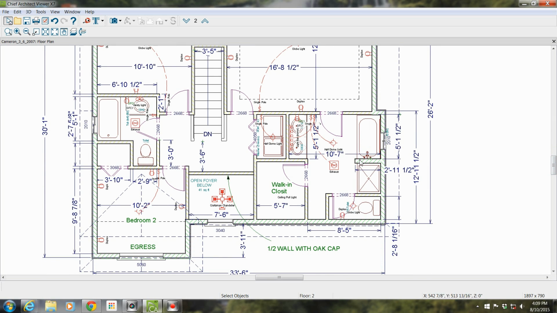And you'll see the universal sign for a tub with a window here. And this is going to be an octagon window here. It's a 2-0, 1-0 octagon. You've got your double bowl vanity here.